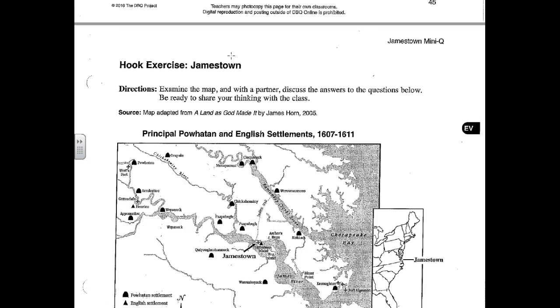So let's move to page 47 on your mini-Q. Page 47, the second page in, is going to be our hook exercise. All of our mini-Qs will begin with a hook exercise, which is designed to pique your interest in the topic at hand. And as we say here, the hook exercise is to create some interest in the mini-Q. And once you watch this on your own, when we get back into class, we're going to break into pairs or groups of 3, and we're going to give you about 5 minutes to examine the map and discuss the questions.